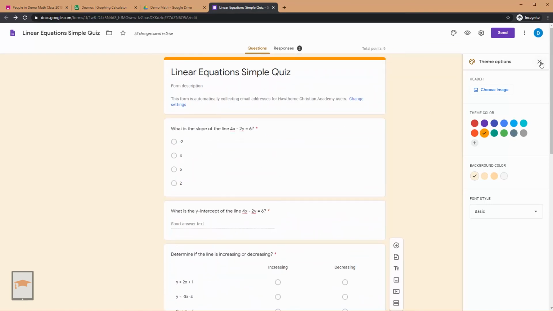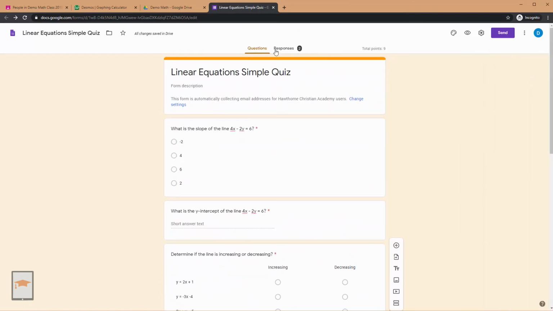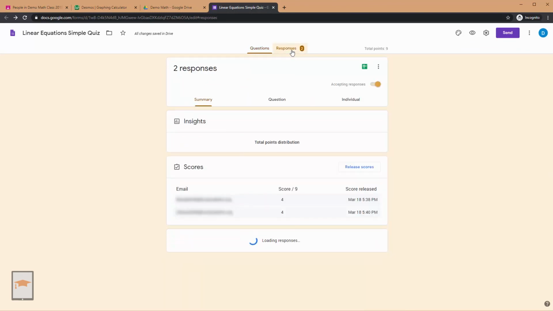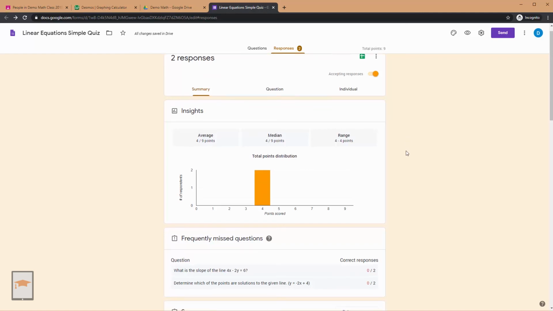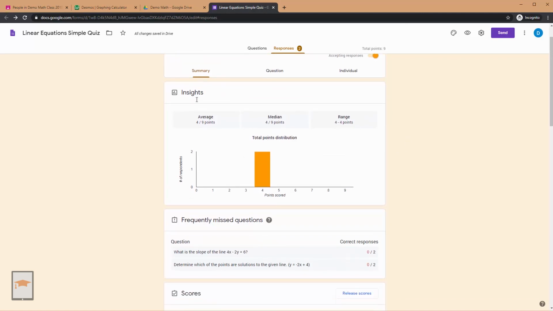What I should notice at the top next to questions is responses, and I see 2 here. So I'll click that. And there's quite a bit you can actually do in this screen, and it's developed over time, which is really nice to see. So based on, I'm sure, user feedback, Google's really beefed this up, which is very nice to see. So the first thing is we have the summary. So this kind of gives us some insights into how well people did.